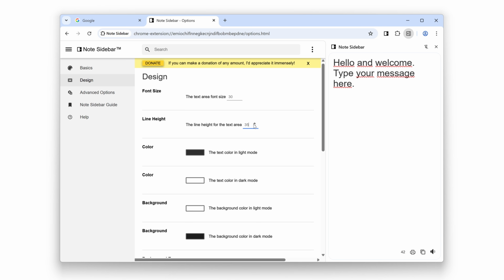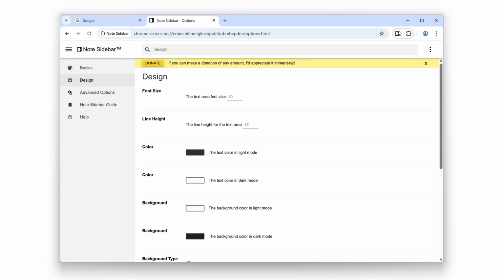And that's it. You've successfully updated the font size in Note Sidebar, making your notes easier to read and more comfortable to work with.